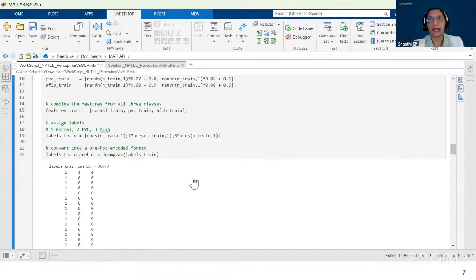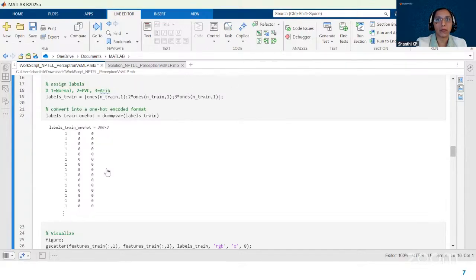So let's analyze the result. As I mentioned, after converting the labels to one hot encoded format, it will be a matrix of ones and zeros, and it will have as many columns as we have classes. So for example, here we have 3 ECG classes, so it has 3 columns, and the first column corresponds to the first class, which is normal, and the second column corresponds to the PVC ECG class.